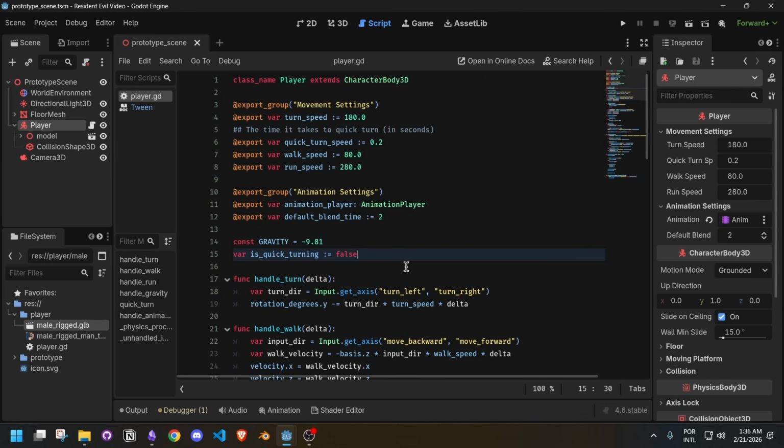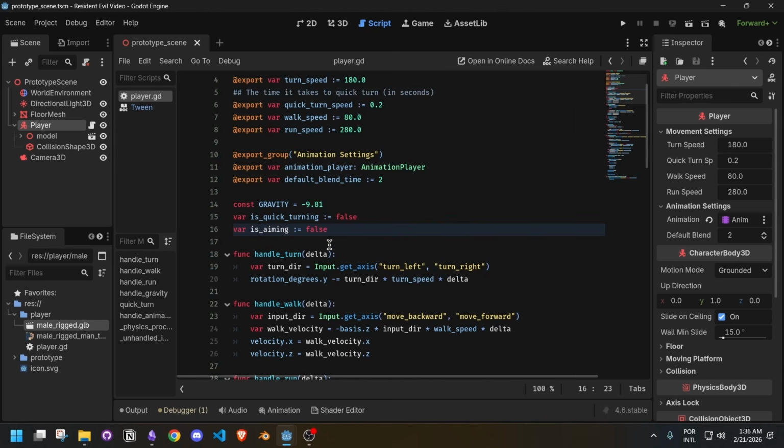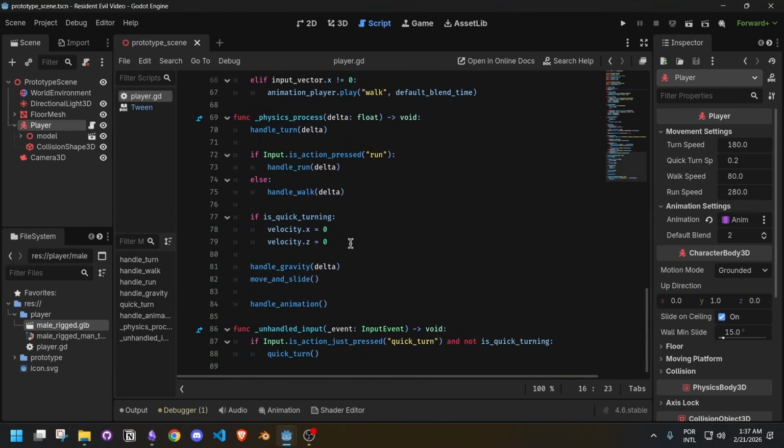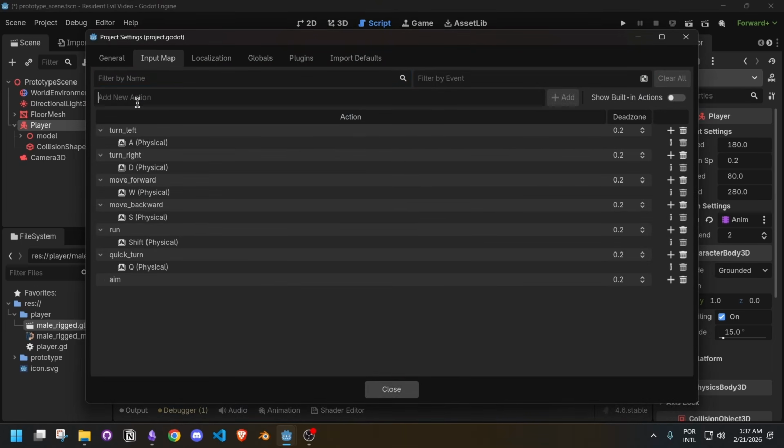Okay, for aiming, I am going to create a isAiming variable. Again, this just wouldn't be necessary if we had a state machine. But for the sake of this tutorial, I'm not going to create a state machine. I'm going to do everything the old way. I highly recommend you do use a state machine. So for aiming, it's just a matter of playing the aim animation. I'll create an input for this called aim.